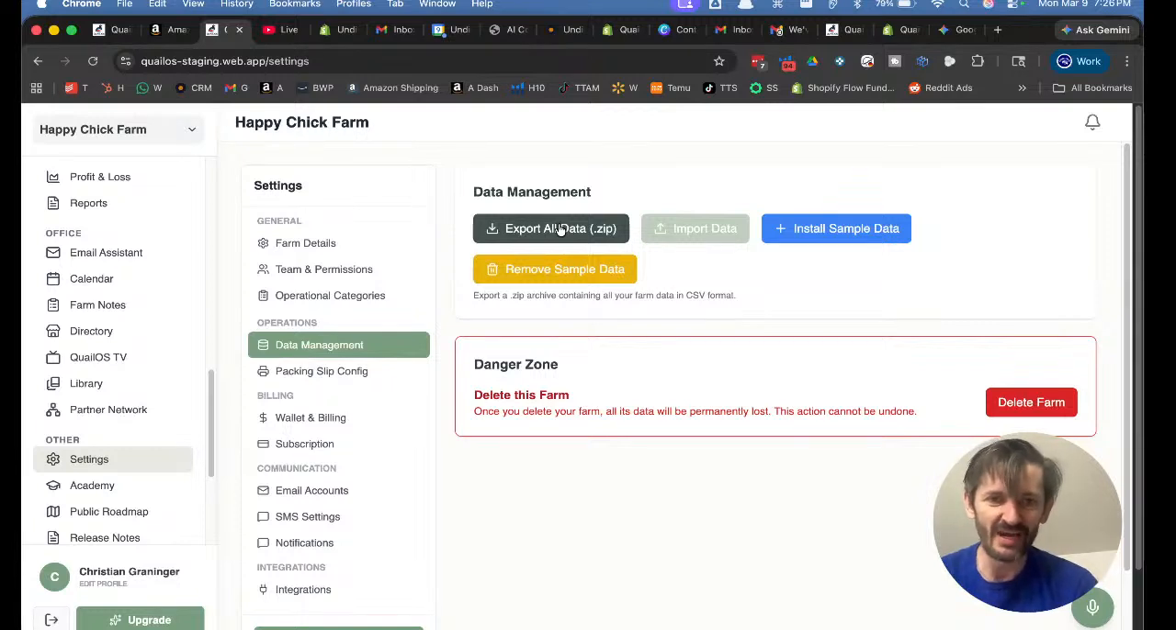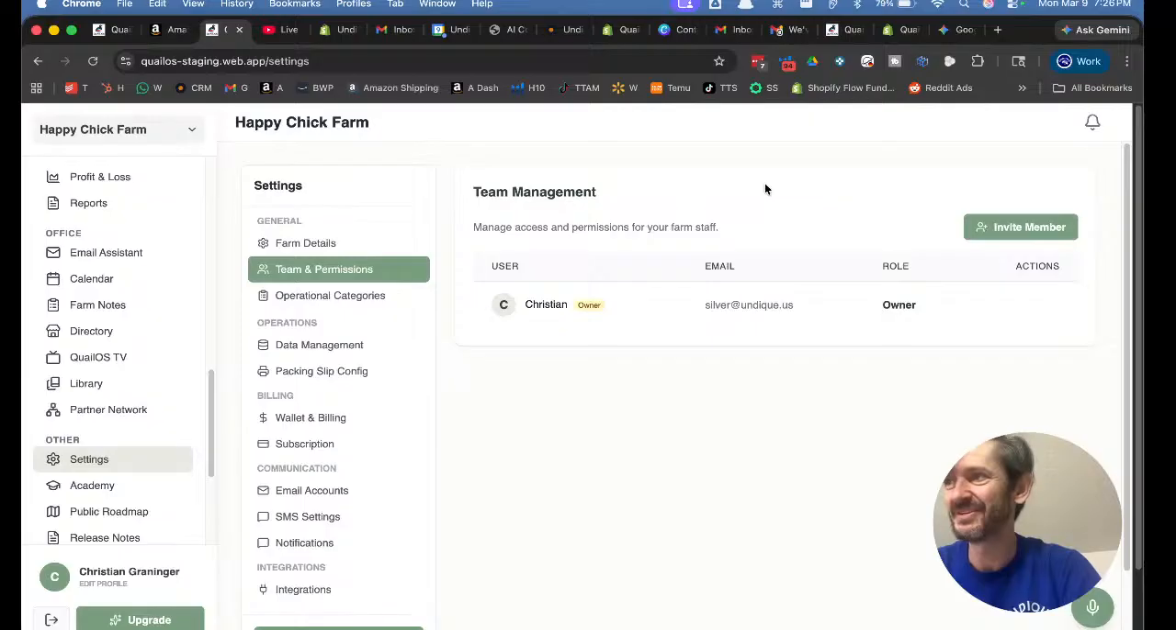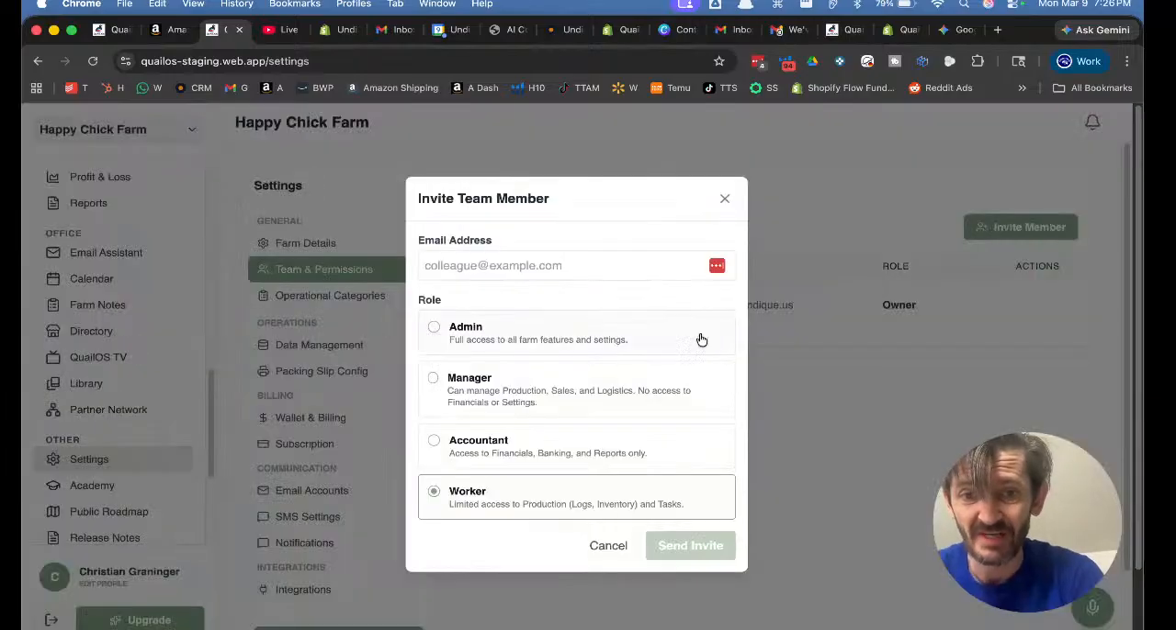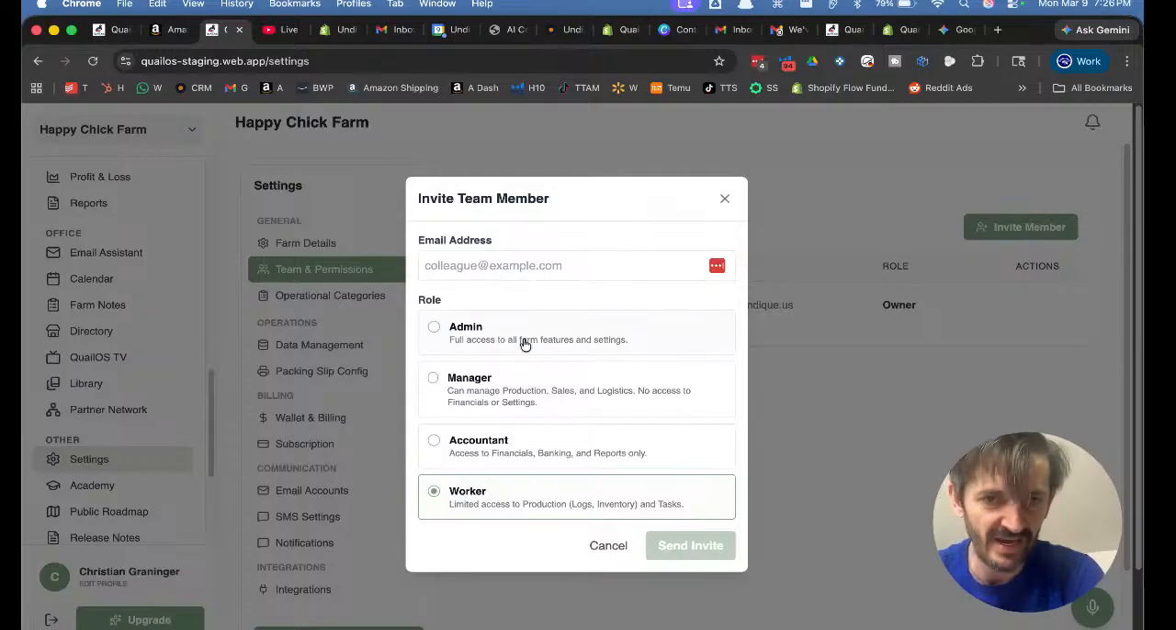Quail OS also allows you to invite friends and family, farm hands, your significant other. So you have the option here to go ahead and add team members. If you invite a team member, they should not be an already existing user of Quail OS. And then you have here the option to give them different roles, right? So you put their email address in here and then say, okay, can they do everything in here, or are they just allowed to do certain functionalities?